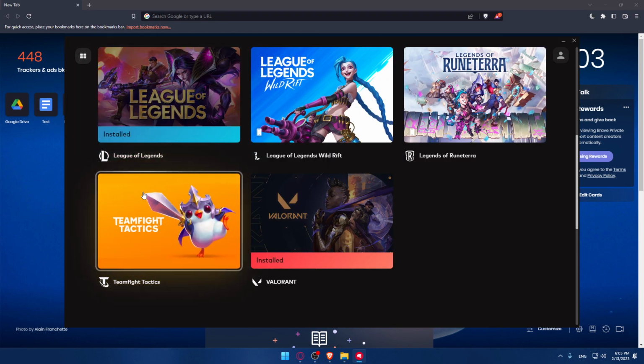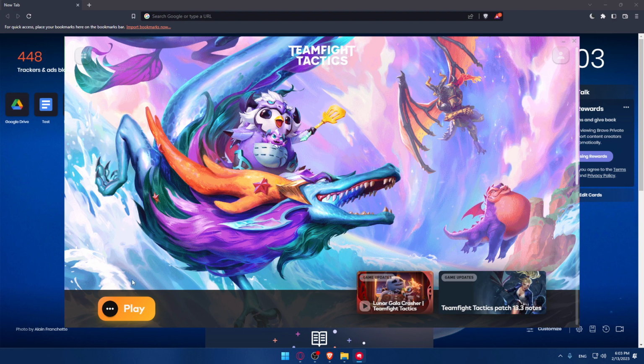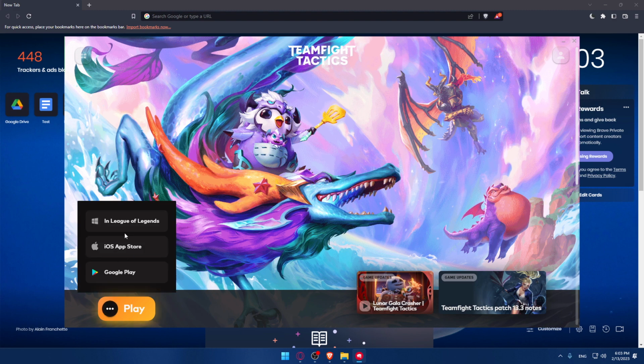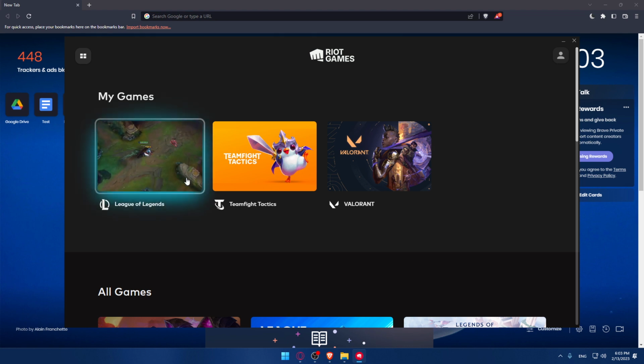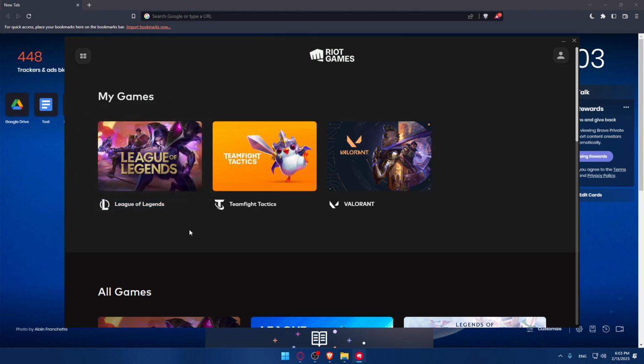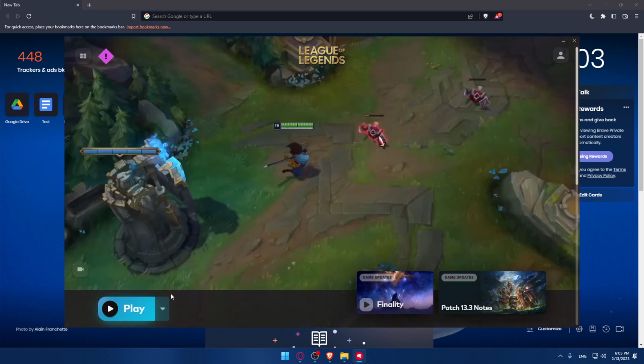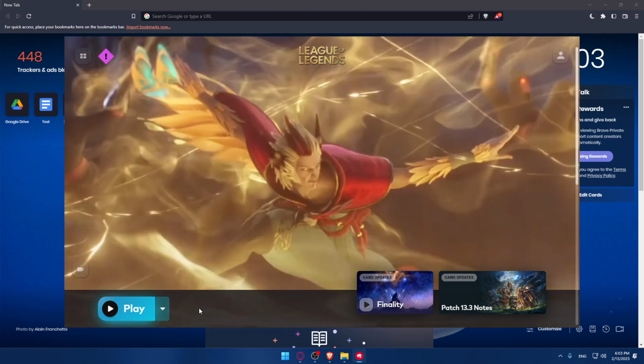Make sure to click on Teamfight Tactics, and here you'll be able to install it through your League of Legends on PC. You can also install it through the App Store on your iPhone, or through Google Play on your Android. Once it's installed, you'll have to open it up. You can just click on Teamfight Tactics, or you can open it through League of Legends, of course. Then they will ask you to log in to your account. So if you have an account, make sure to log in to it.